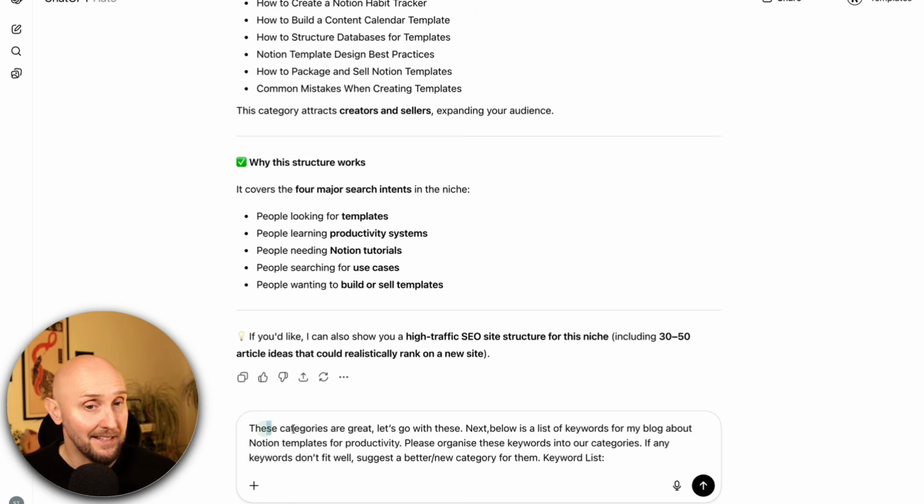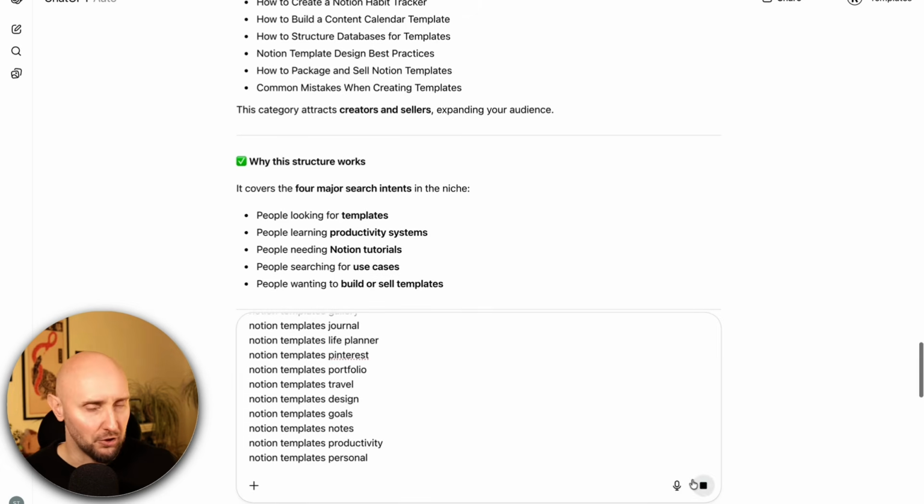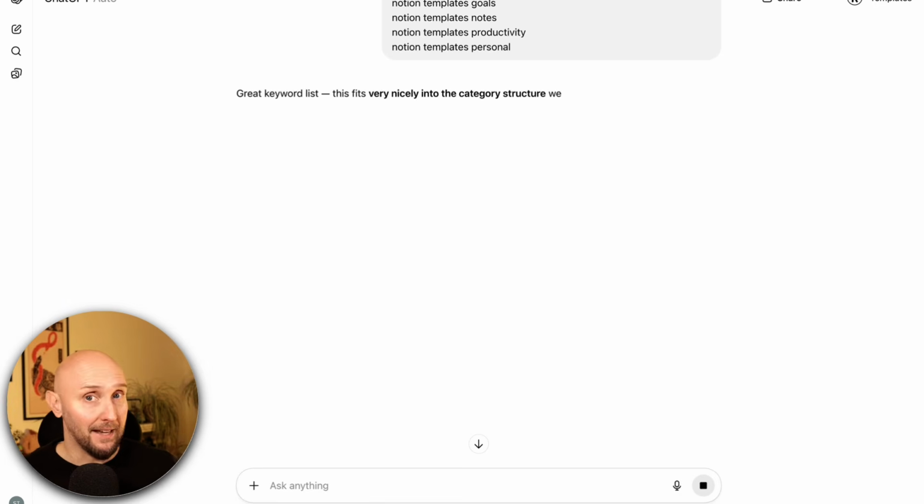So I'm just going to say, these categories are great, let's go with these ones. Next, below is a list of keywords for my blog about Notion templates. Please organize these keywords into our categories. If any keyword doesn't fit well, suggest a better or new category for them. So I'm just going to paste those keywords in right here and submit this to ChatGPT and allow it to put these into the categories for us.